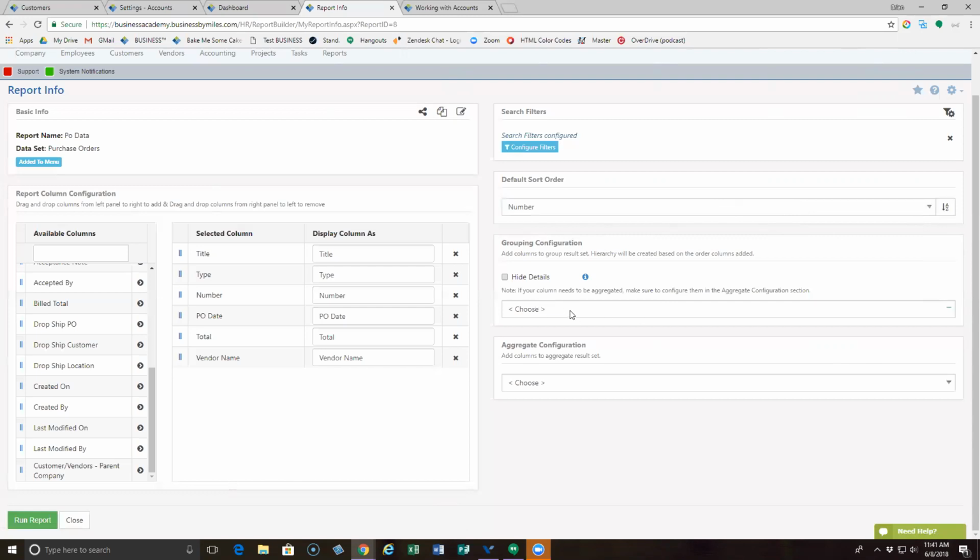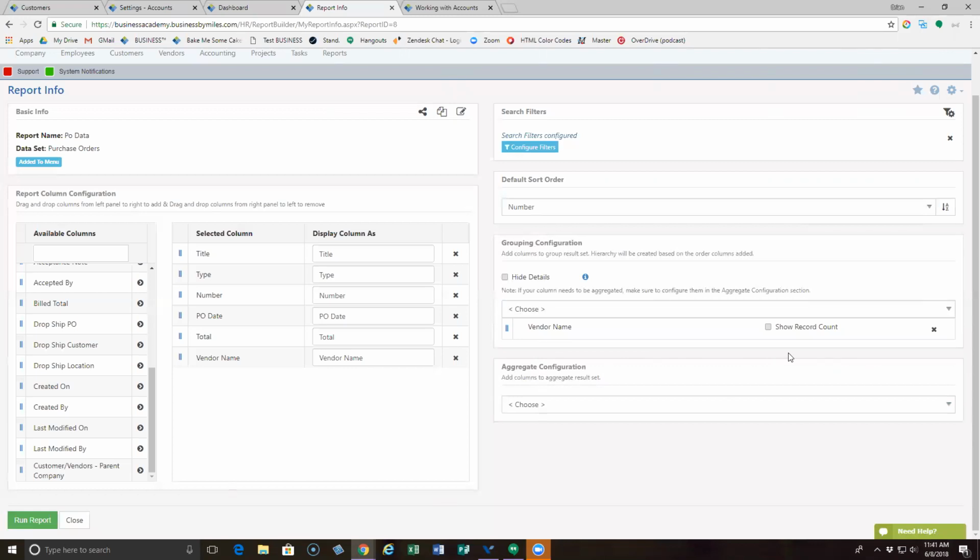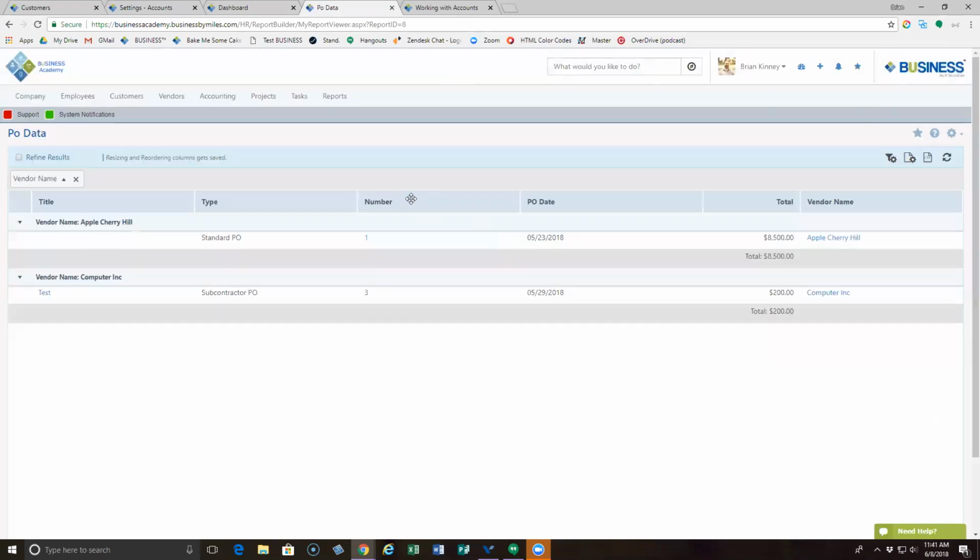There's also grouping available, so if I want to group by the vendor name, I can choose to do so. I can also choose to show the record account, and I can also aggregate. So if I want to sum up the total of purchase order dollars associated with each vendor, I can do that by adding an aggregate column. By choosing Run Report, we'll be able to view this custom report.